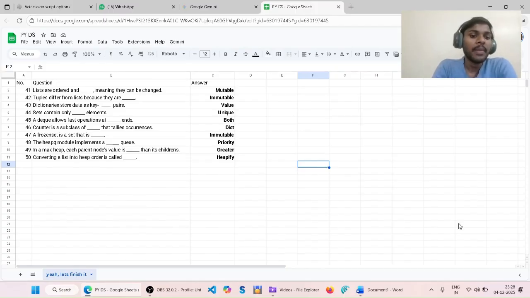48. The heapq module implements a priority queue. A standard queue is a FIFO, which means first in, first out. A priority queue is different. The most important, or the smallest or largest item always comes out first, regardless of when it has arrived or been inserted. The heapq module in Python provides this functionality using a binary heap data structure. It is heavily used in graph algorithms like Dijkstra's shortest path or A star search, where we always want to process the shortest path.